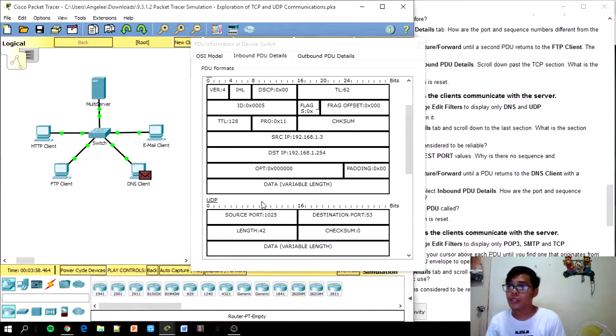Record the SRC and DST port. So SRC, DST: 1025 and 53. Why is there no sequence and acknowledgement number? Because UDP does not need to establish a reliable connection.